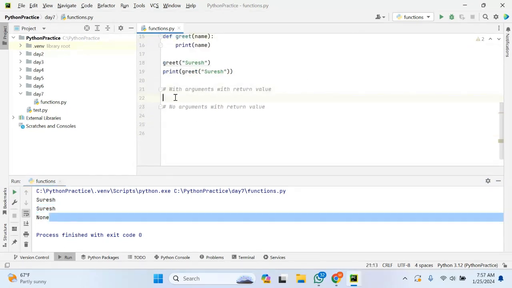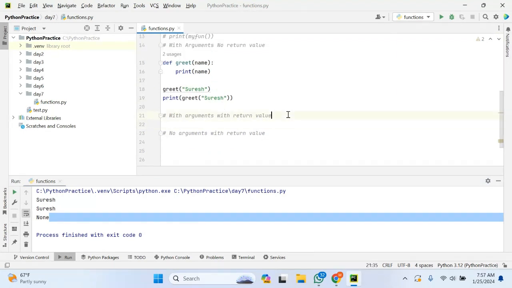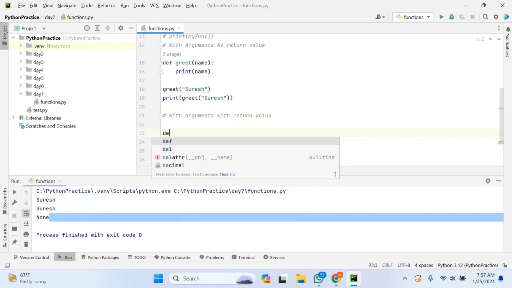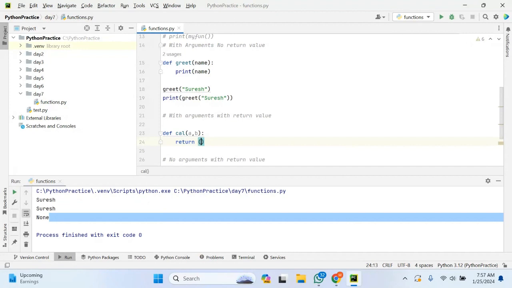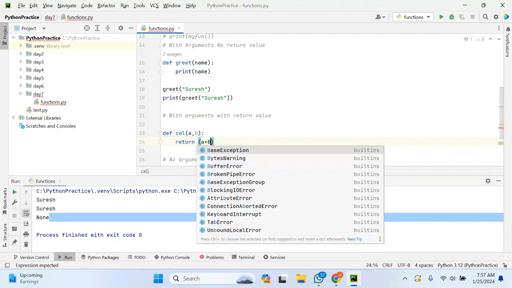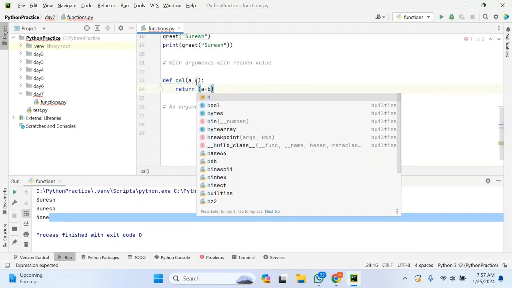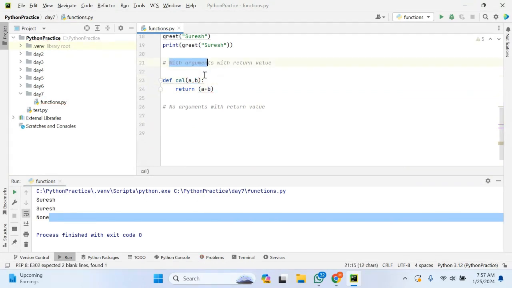Similarly, with arguments and with a return value, let us take another example. Suppose we define one function, a calculation function, cal of a comma b. So I am taking two arguments, a comma b, and I just return a plus b, the sum of a and b. This function takes two arguments and it is returning a value. What it is returning is the sum of these two arguments, a plus b.